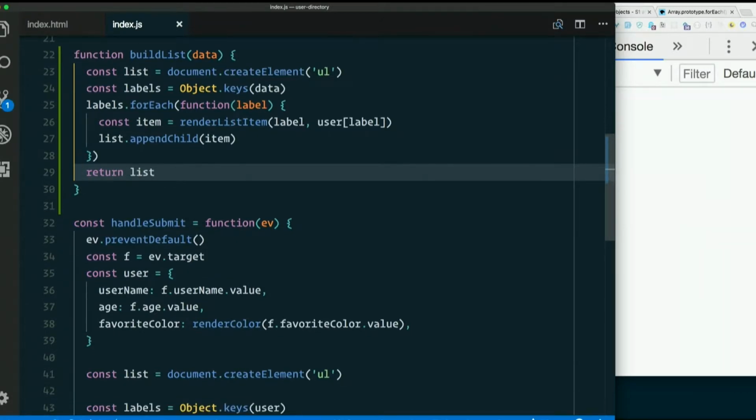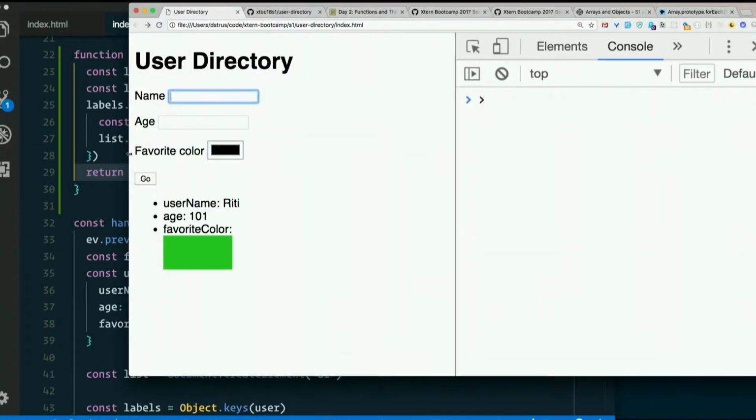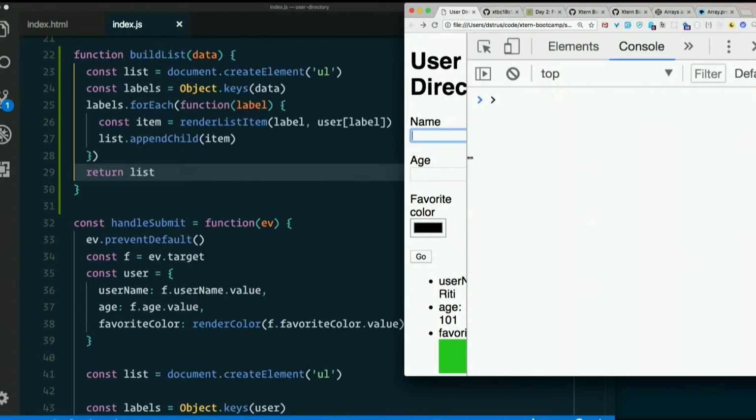Now we can test this by itself without tying it to the form. Refresh the page. Let's say, oh heck, breakfast cereals. What's your favorite cereal, Jacob?